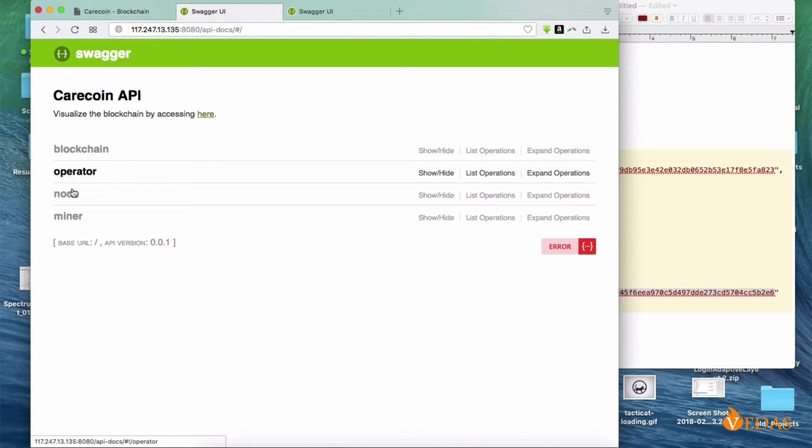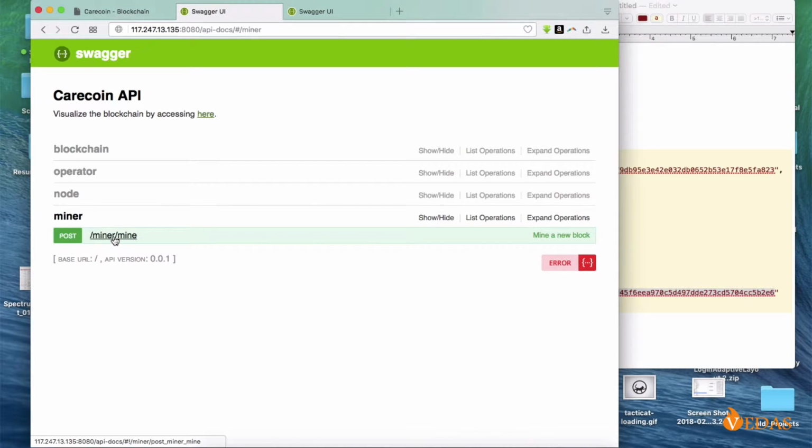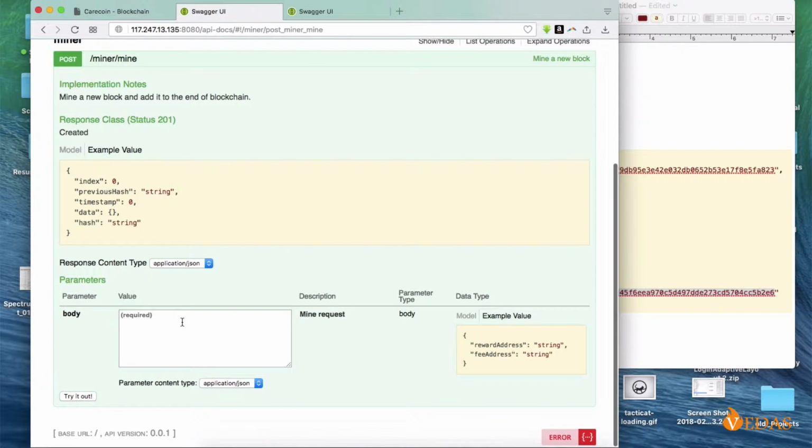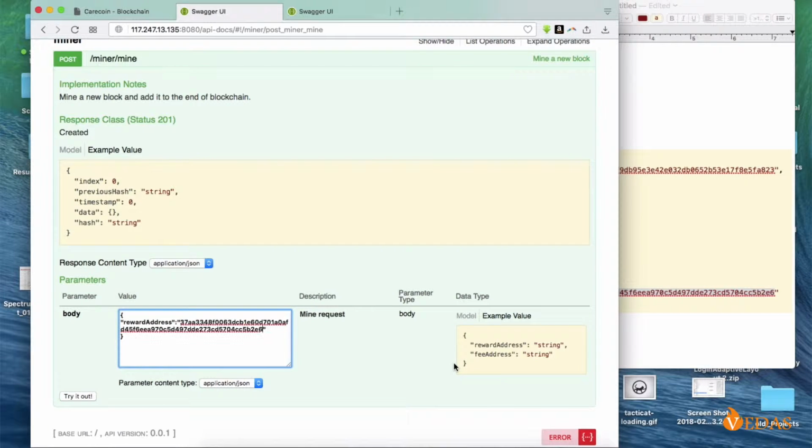To do transactions, I need to start mining for this address. So we need to give the reward address. When you create the address and start mining, we give 50 coins as a reward to your address. I just copy the address I got from our cloud, and the fee address we can give in the future. Just click on try it out now.